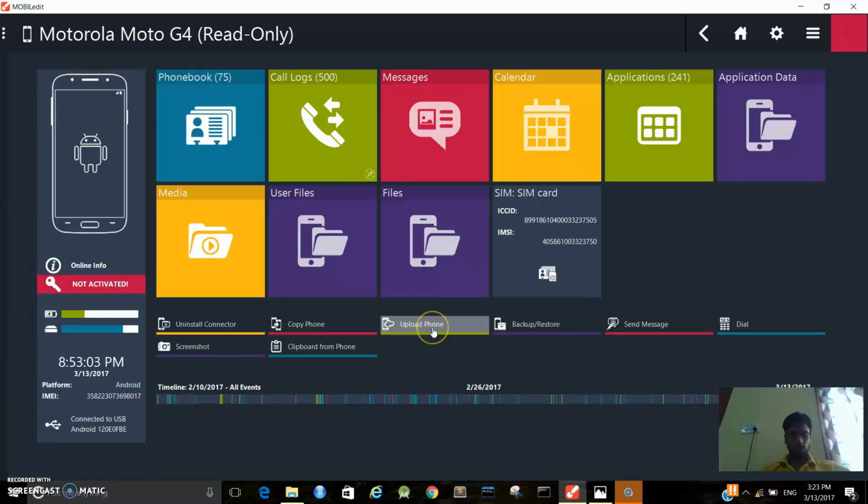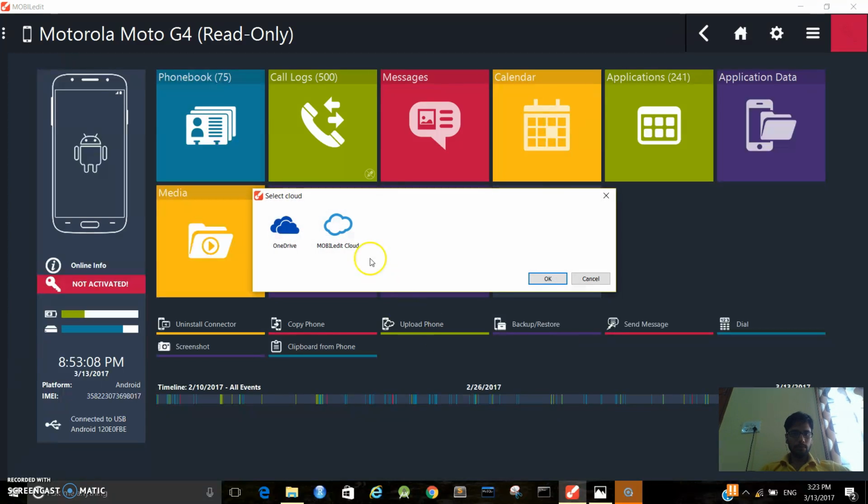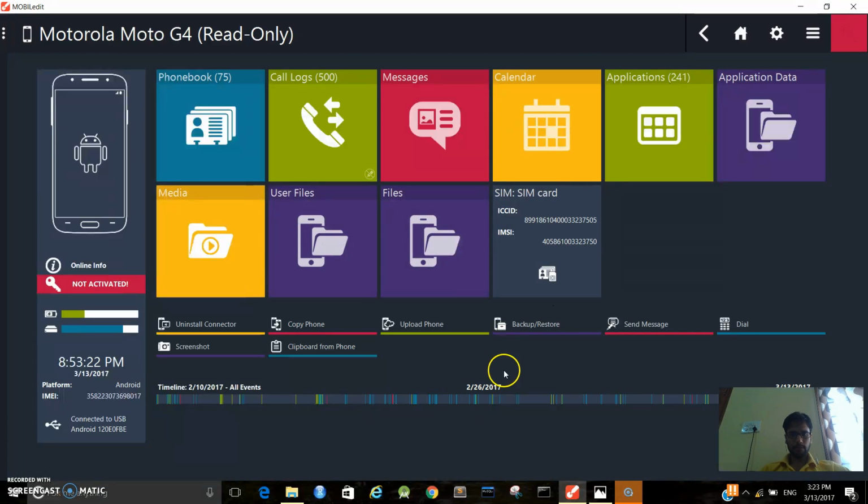Here you can see another option is to upload your phone. Once you click it, you will be asked two options, whether you want to make a copy of your data on your Google Drive or you want to store it on the Mobile Edit cloud. Select any one of them and just press OK, and the data will be cloned in your drive. So next I will show you the backup thing. Here you can create a backup of your phone for any further problems if any occur.